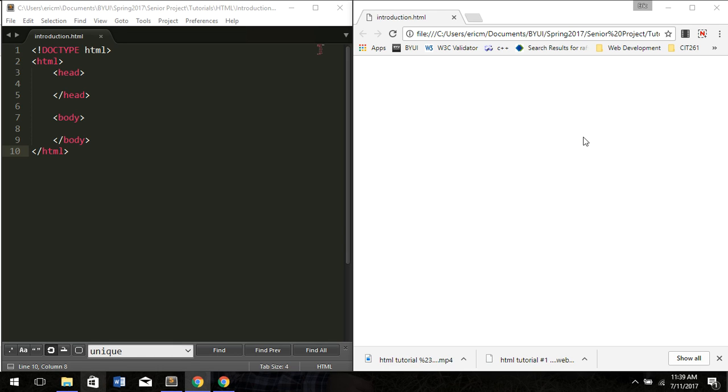Hi, and welcome to a tutorial on Hypertext Markup Language, or in short, HTML. In today's tutorial, I will be going over the head element. Before we go into that though, let's describe what an HTML element is. An HTML element is an individual component of an HTML document or web page.